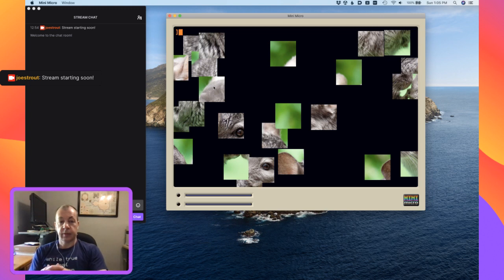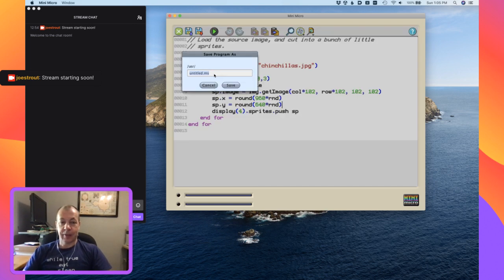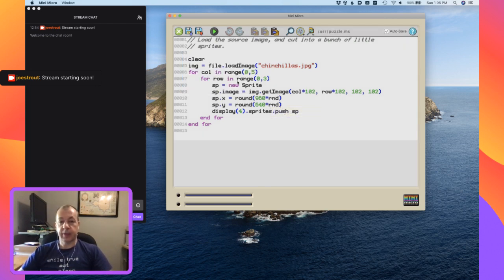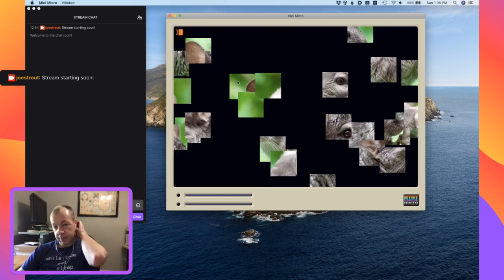Oops. I reflexively hit save. You might have seen that save dialog pop up. And then I actually hit close, also reflexively. We'll call this puzzle and save it there. Okay. Yeah. So here are two little chinchillas, all carved up, not looking nearly so cute in pieces.